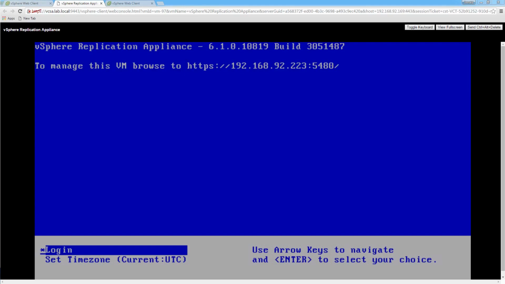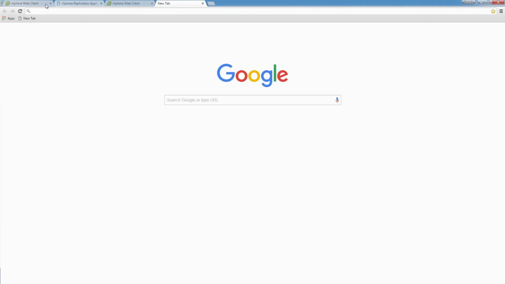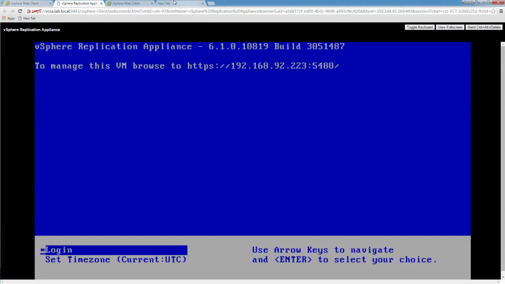Okay, so welcome back. This took about 4 or 5 minutes. So the deployment is finished here. Let me just connect to the IP address here. To manage this VM, browse to that IP address with port 5480. So let's do that. We are at 223.